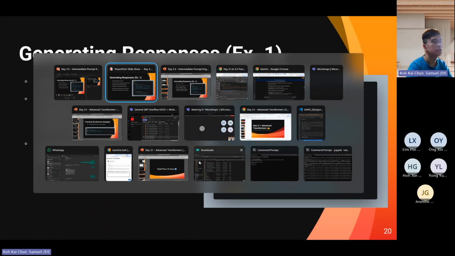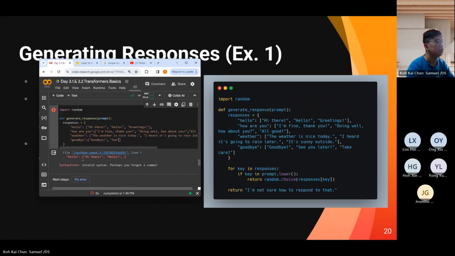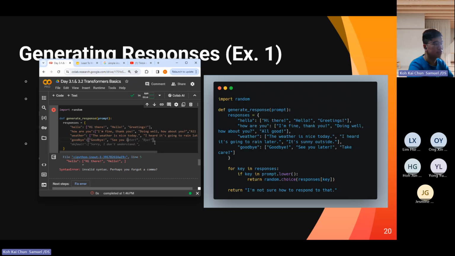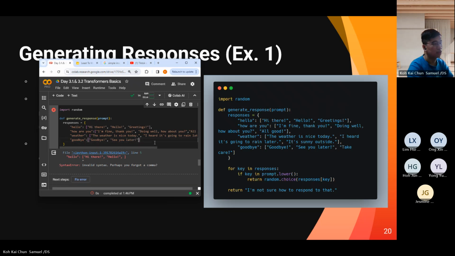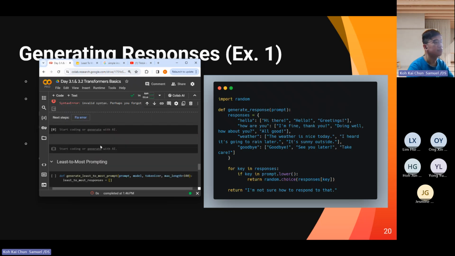"see you later", and "take care". And then we close the bracket. So you see, every prompt has its own responses.